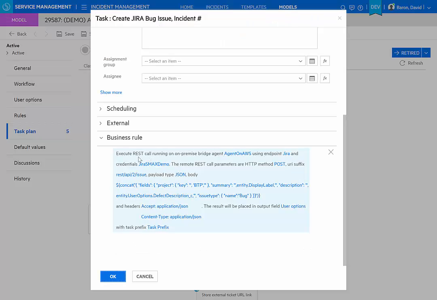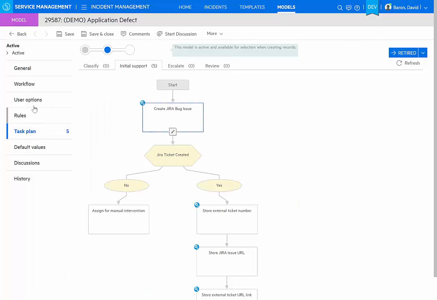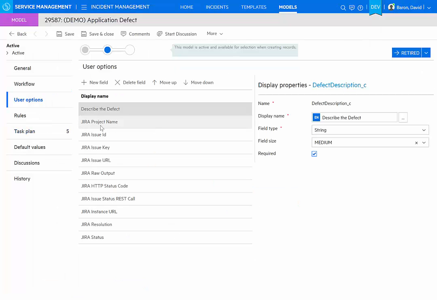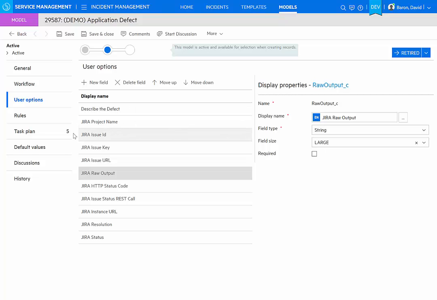The second thing that's interesting is that the REST execution will put the results back on user options, basically parsing the JSON result that comes back from Jira. And the fields in that payload that comes back are stored in user options. We see a number of user options defined here, such as the Jira issue ID, the key, even like the raw output of what comes back from Jira. All of these are automatically parsed back by the SMAX REST business rule and then put into our user options so we can use them further in other steps in the task plan.